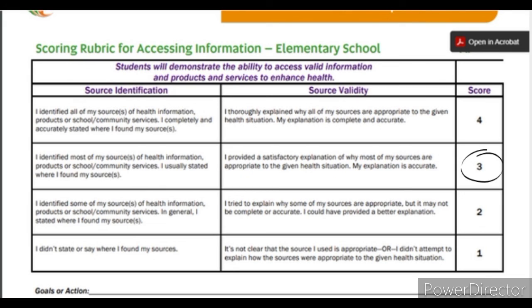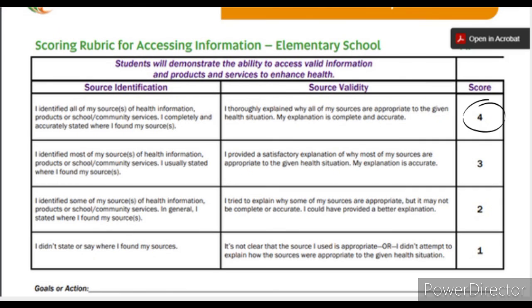For source identification, I scored 3. I identified most of my sources of health information, products, or schools, community services. I usually stated where I found my sources. Lastly, on source validity, I scored 4. I thoroughly explained why all my sources are appropriate to the given health situation. My explanation is complete and accurate.